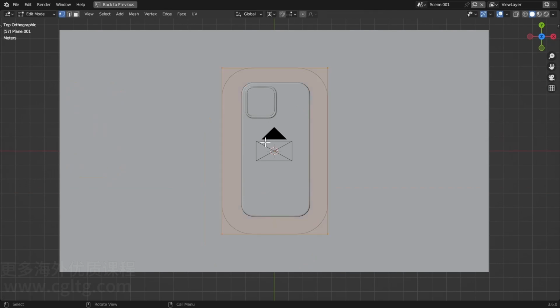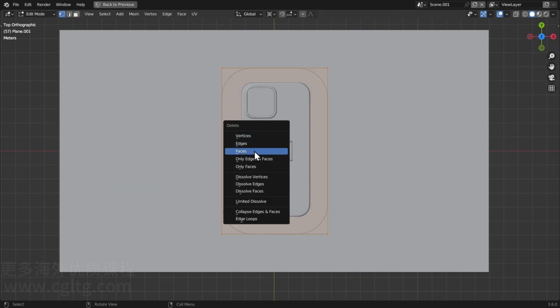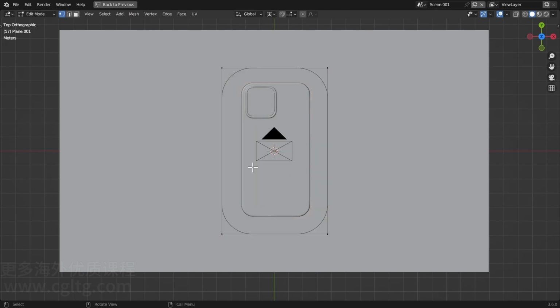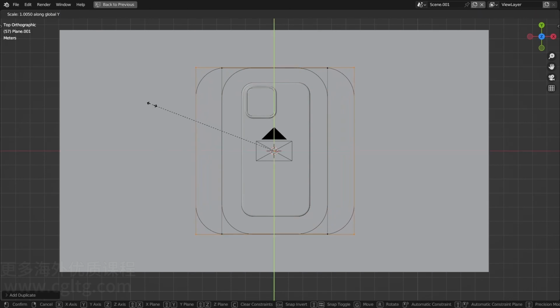Let's hit Tab. I'm going to hit X and delete only faces right here. Now select all of this, hit Shift D, S X to scale it up on the X-axis, then S Y-axis, scale it up like that too. And there we got the second one.